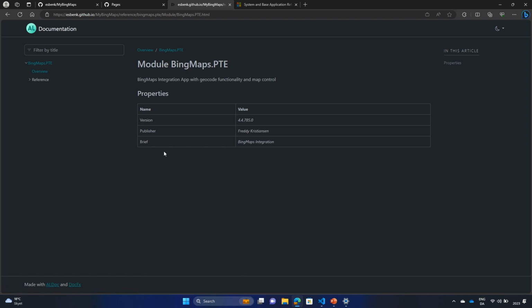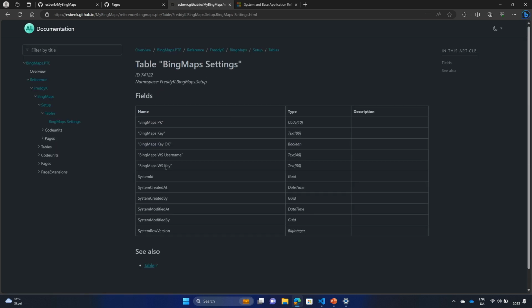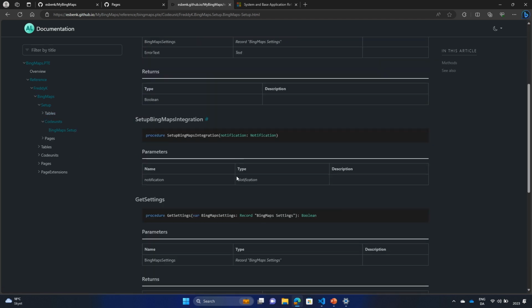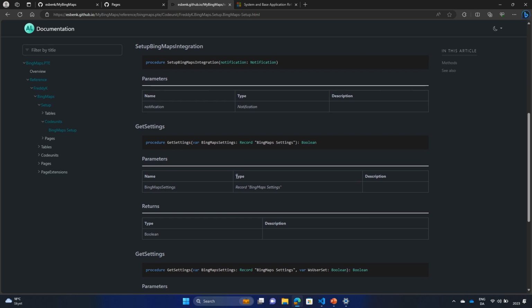I have an overview here with some information, this is actually mostly from the manifest. And then I have references here. And you can see these are namespaces. I namespaced it with Freddy K and Bing Maps. There's a setup sub namespace here where I can go to settings. Not a lot of comments in there. See the setup. There's a little more, and you can see there's a bunch of methods here already. The structure is there, but it lacks a lot of comments.